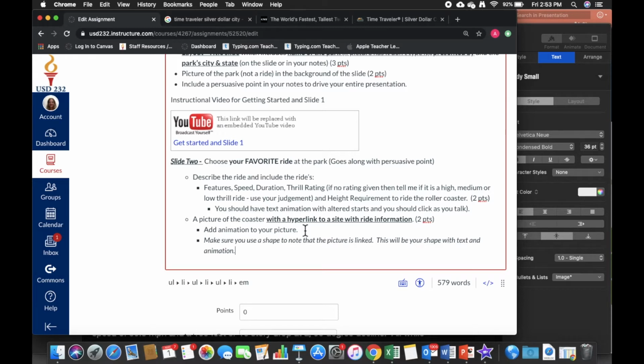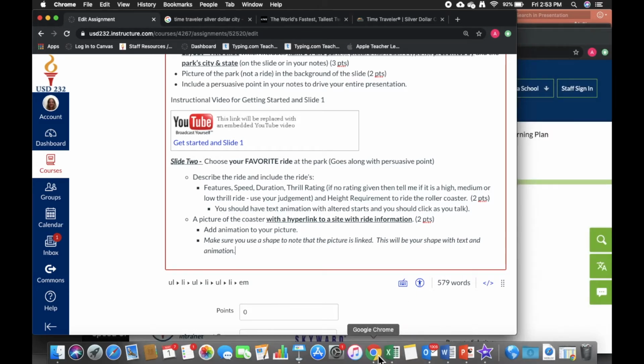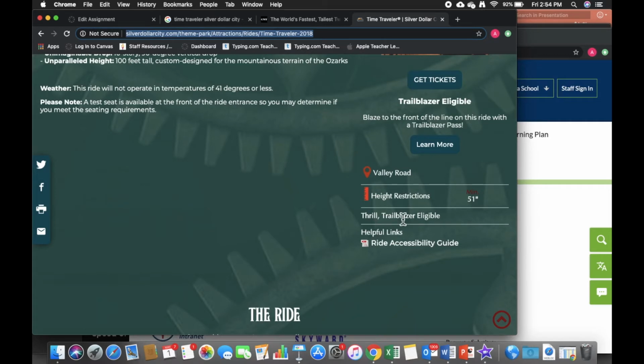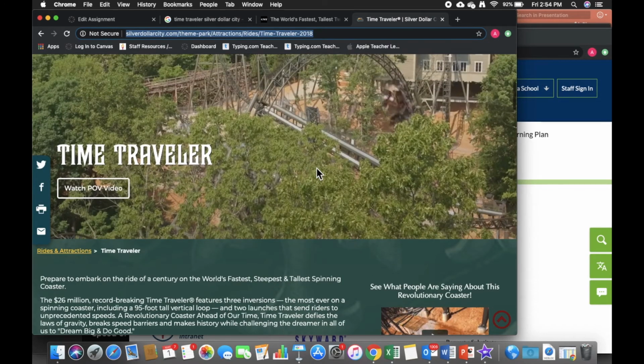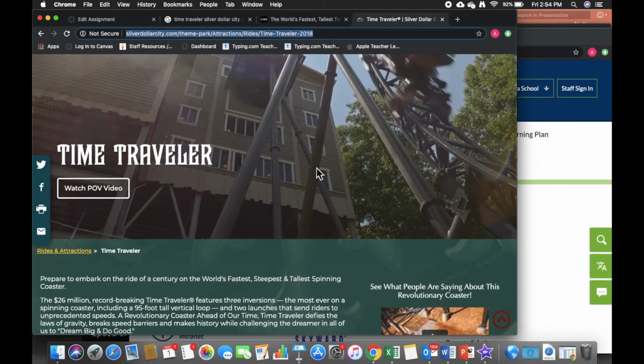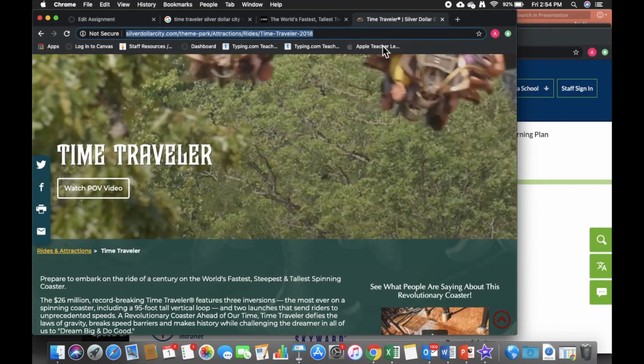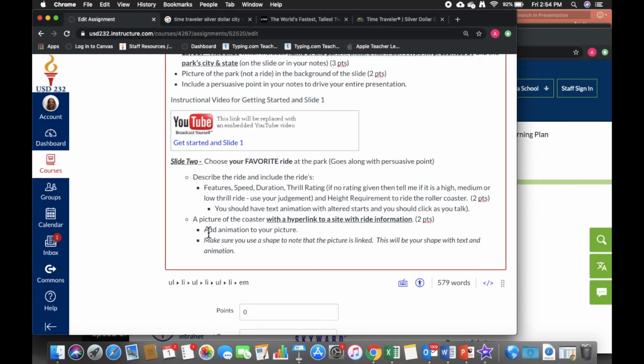So if it's not there, then just leave it off. Or you could put speed varies each time or something like that. The duration is how long is the ride? Again, sometimes that varies, so it's not always listed. And the thrill rating, I think Silver Dollar City does give you an actual thrill rating. Yeah, it says Thrill Trailblazer available. So it's a thrilling ride. If you know it doesn't give you a thrill rating, you could decide if it's a high thrill ride, a low thrill ride, or a medium thrill ride. And the height requirement to ride the roller coaster.